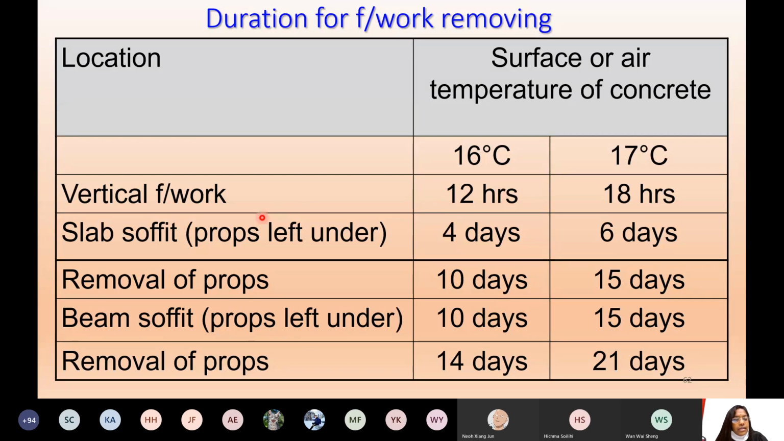And soffit, the slab bottom, can be removed by 4 days. Removal of props, the poles, maybe 10 days. Beam soffit should be 10 days. Below the beam you can remove by 10 days. Removal of props by 14 days. All the props by 14 days. Bear in mind, for all the bottom ones, care should be taken. Slab soffit 4, beam soffit 10 days, vertical 12 hours. Within 12 hours we can remove. It depends on the grade you are using. You have to cross check with the grading. In general, any M15, M20 can be removed like this.